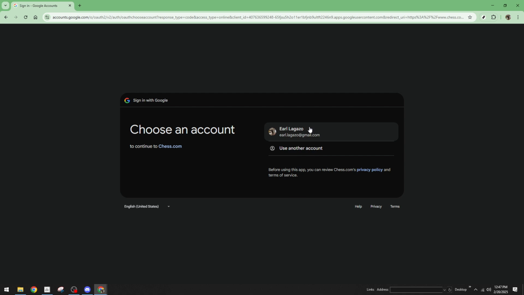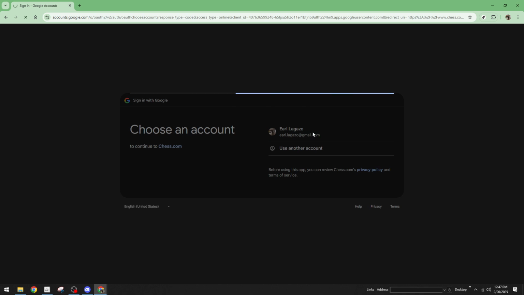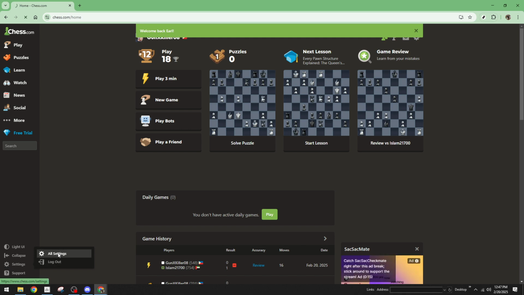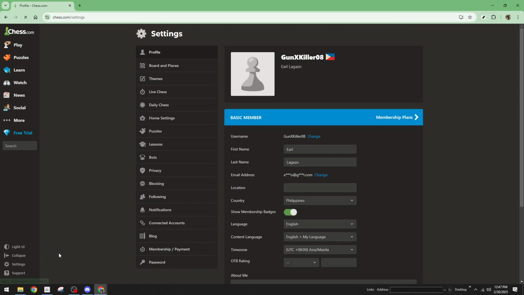After logging in, you'll find yourself on the chess.com dashboard. Navigate over to your profile settings by clicking on the settings option, typically found at the top of the page or in a drop-down menu under your profile icon. Once you're in the settings, you'll want to search for and click on the section labelled Board and Pieces. This section will hold all customization options for your chessboard's appearance.